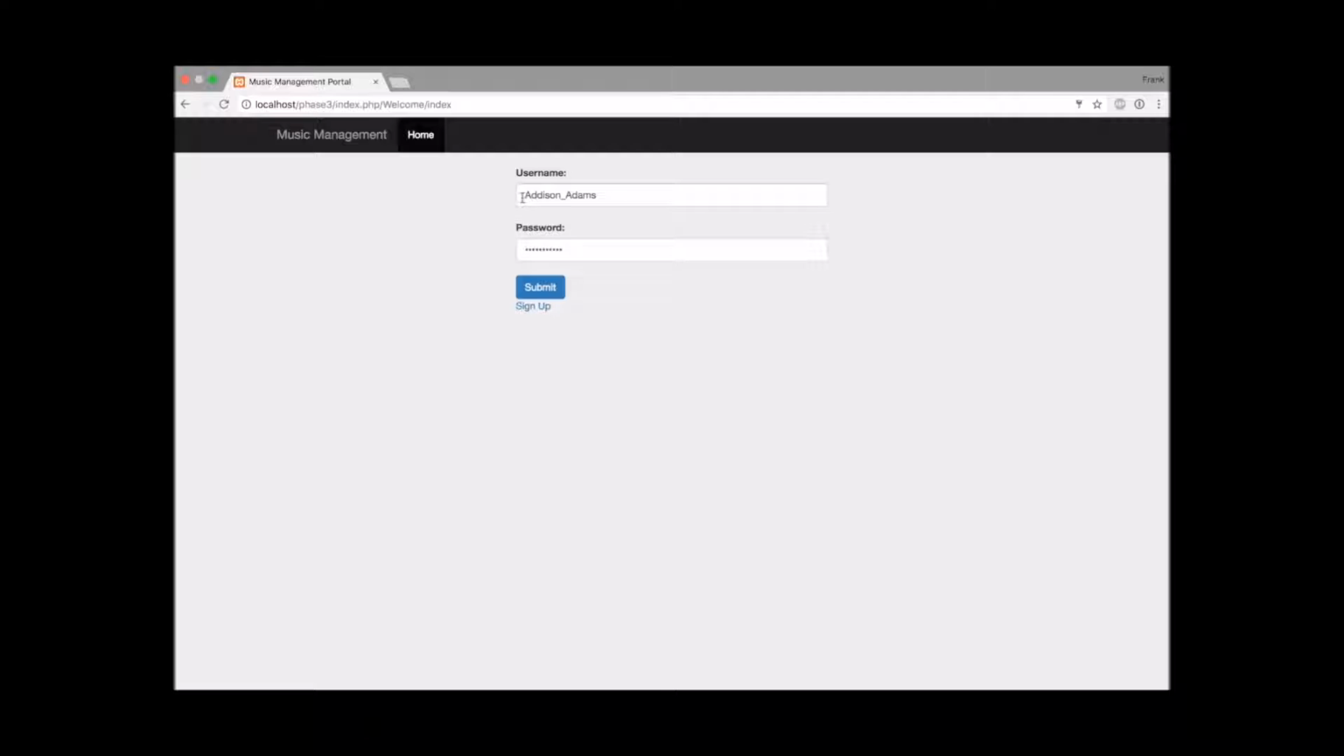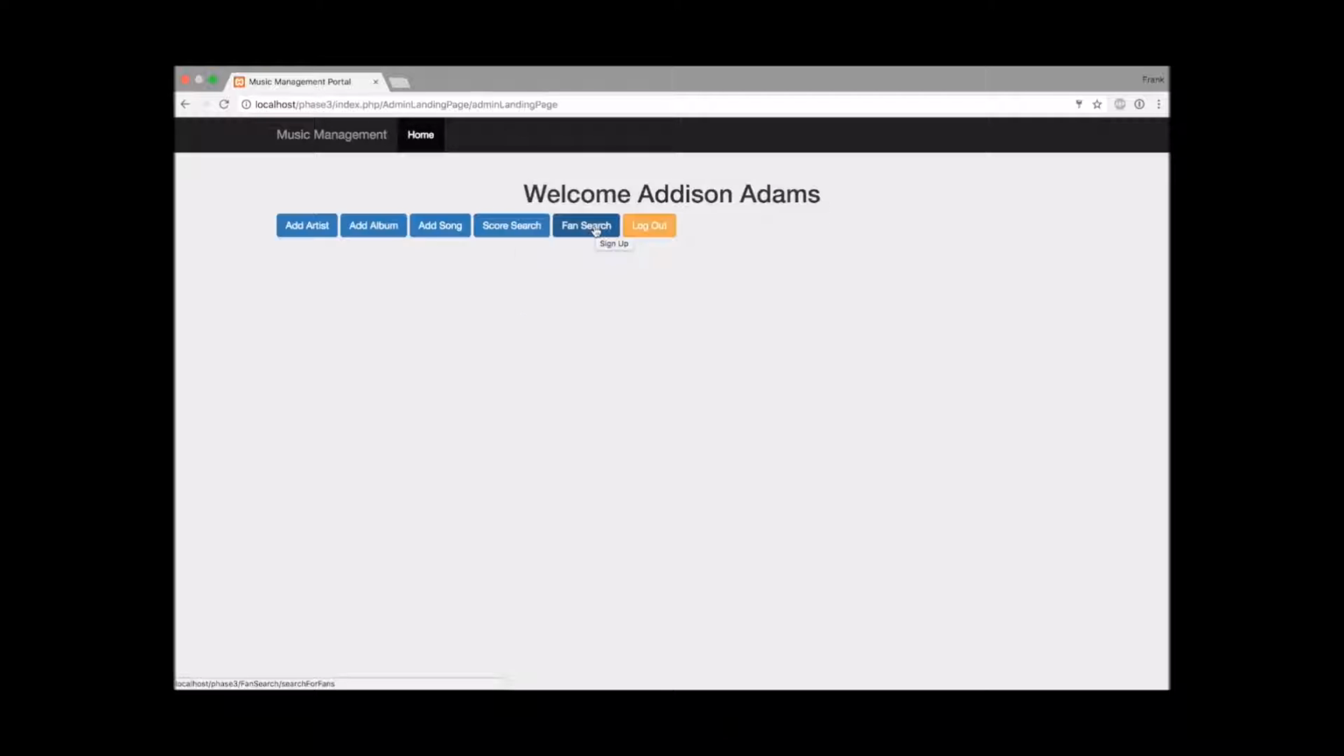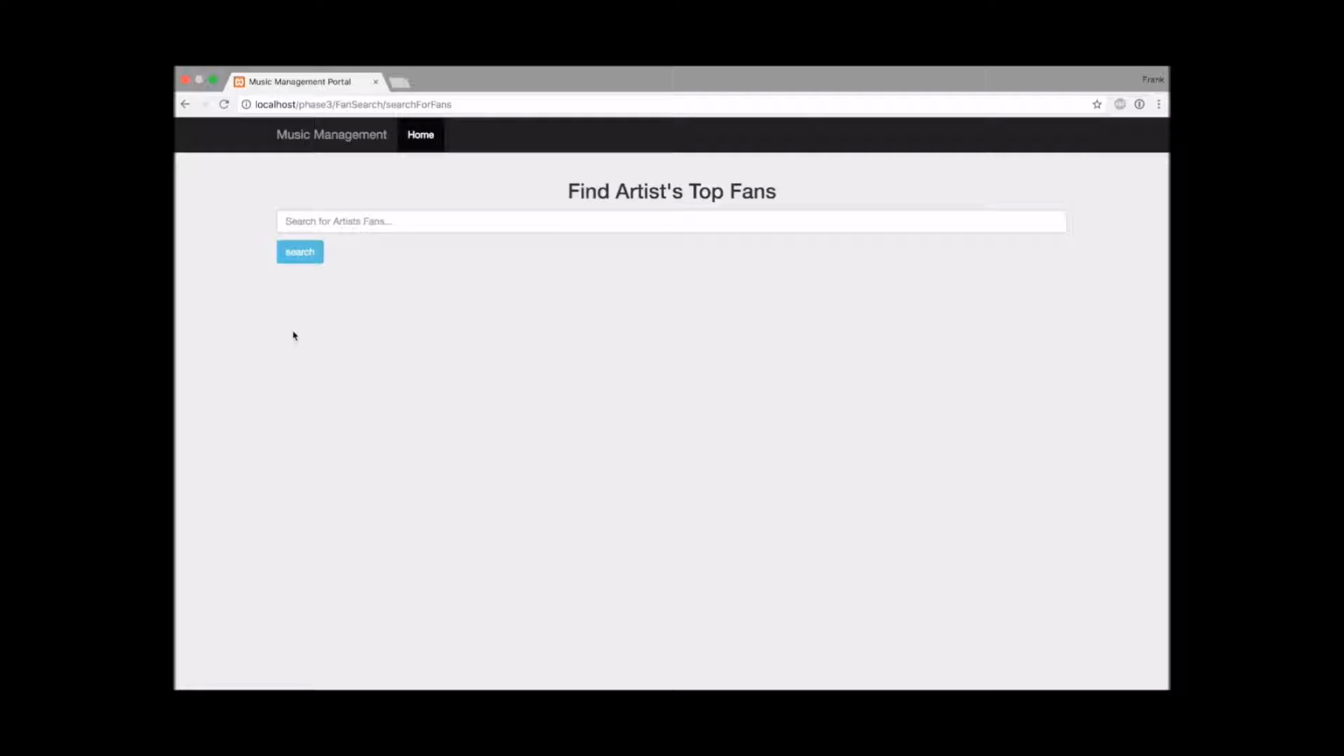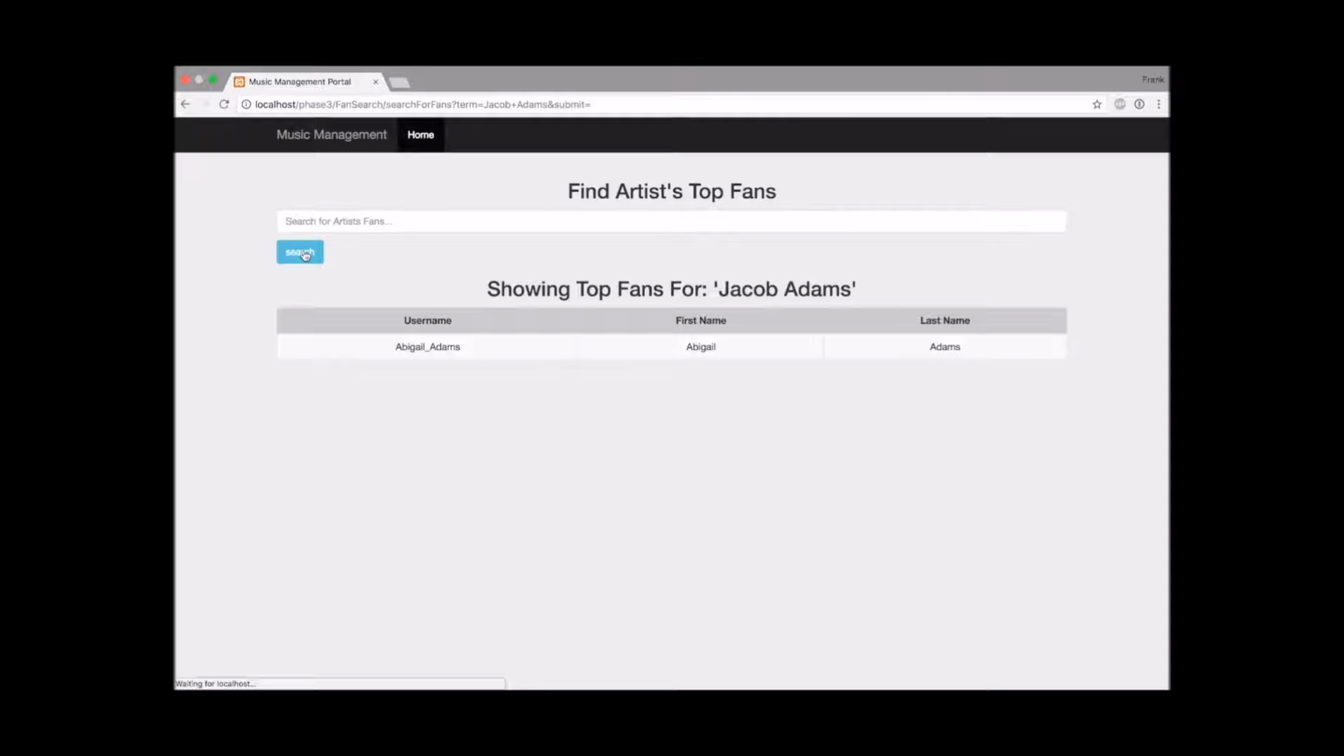This user here, Addison Adams, happens to be a user that is an administrator. We click on it, and we're able to see an input bar with a search button here. So let's type in Jacob Adams, and then hit search, and the query will search through the database, and it will show the result here. As shown before in the previous slides, Abigail Adams is the only user that has every single song that has been produced by Jacob Adams.